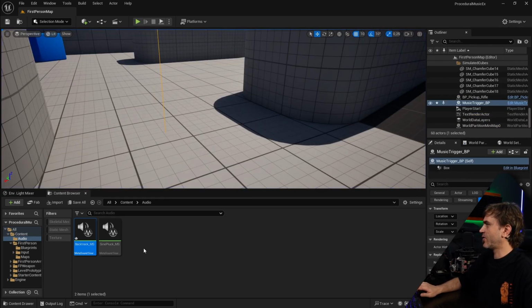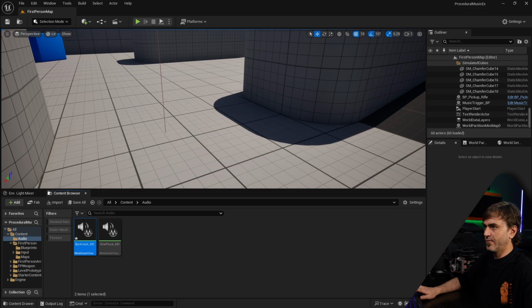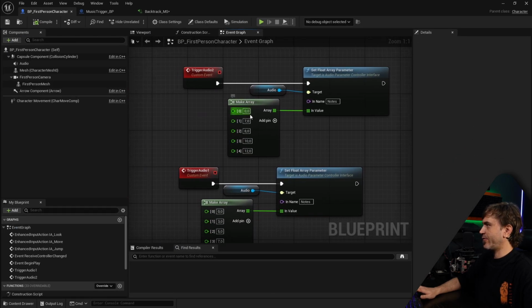To make it more noticeable, what we can actually do is just make these ones backwards. So let's just say 12, 10, 8, 7, 0.